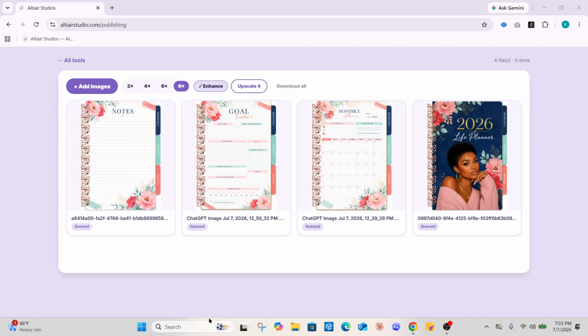Now what you want to do is click upscale 4, because there are 4 of them. So you want to upscale all 4 images. This is the power of the Altair Publishing Studio. Most tools only let you upscale 1 to 2 images at a time. This one allows you to upscale multiple at once. As you can see, it has already upscaled this one, and now these are done. All right. So now they're already upscaled. You can just click here and click download all, and it will download it for you.